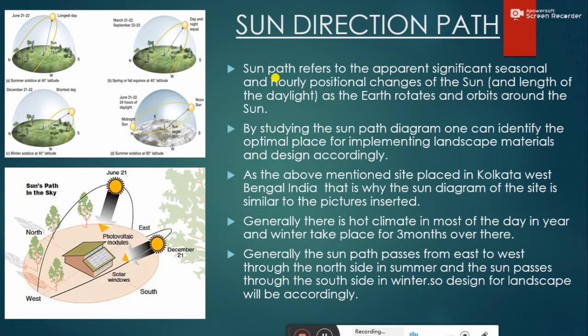Now, I have done a sun path diagram study for this particular area. Sun path refers to the apparent, significant, seasonal and hourly positional changes of the sun. By studying the sun path diagram, one can identify the optimal place for implementing landscape material and design accordingly. Now, the pictures inserted here are showing the sun path diagram of Kolkata.